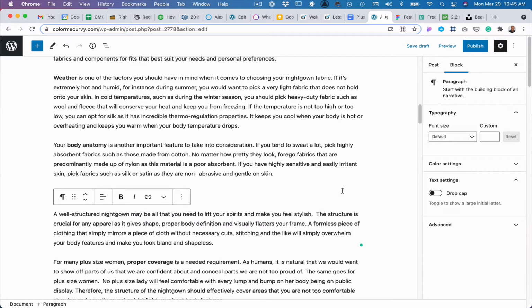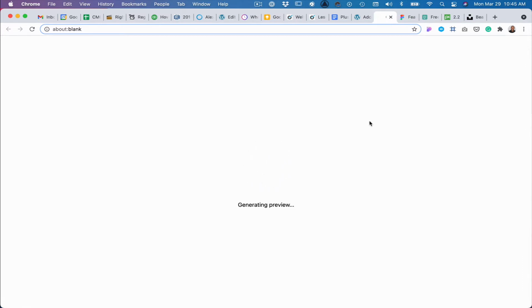Okay, so let's just take a moment and preview what it looks like. Okay, so desktop, preview in a new tab. So I click that, and it's going to show me what my work's looking like so far.